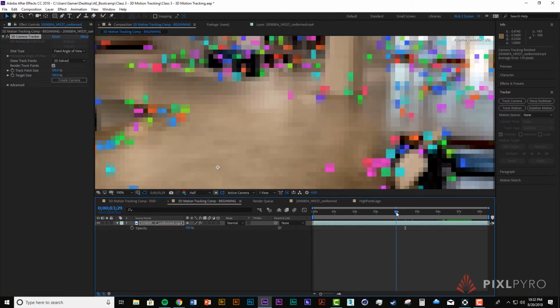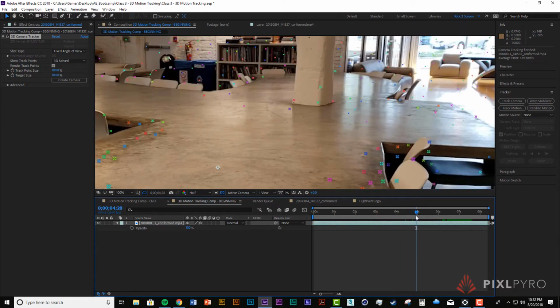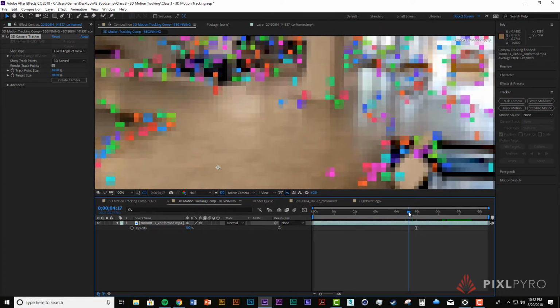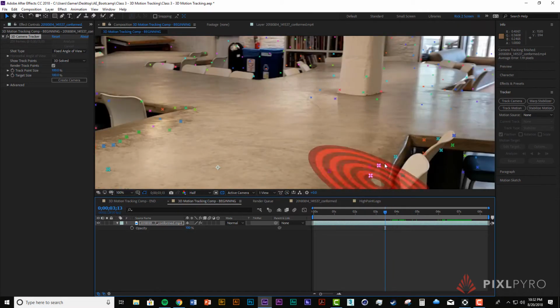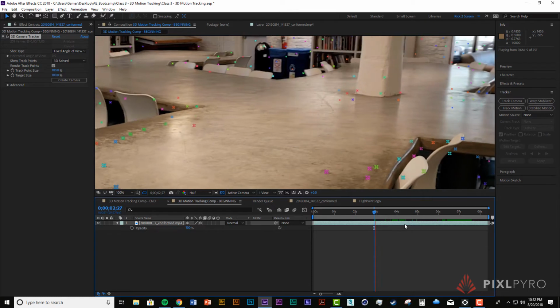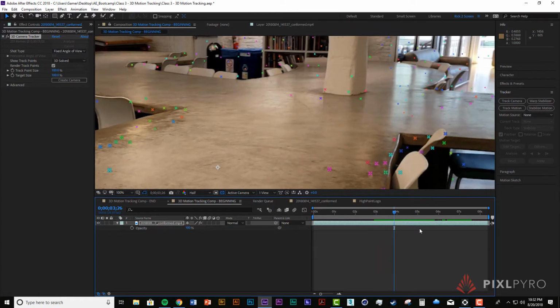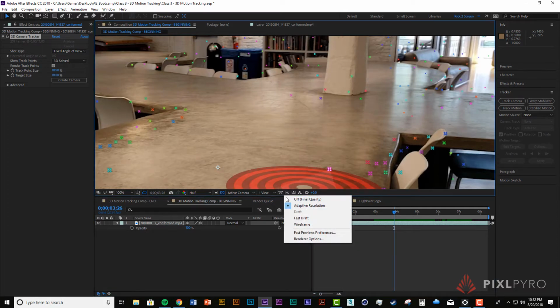See how I'm scrubbing and it gets really pixelated, and then it clears up when you stop. What's happening here is it's called adaptive resolution. In order for After Effects to be as fast as you want it to be when you're scrubbing like this, it has to change the resolution to perform better. Or at least that's a setting that it has by default. And just so you know, if you want to turn that off, it's right here in this lightning bolt icon.